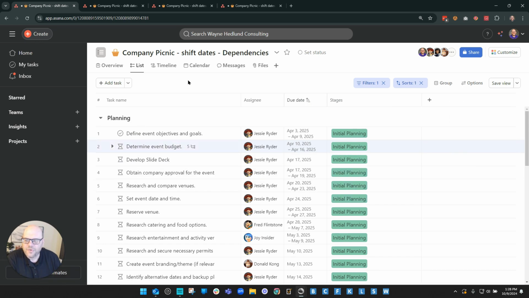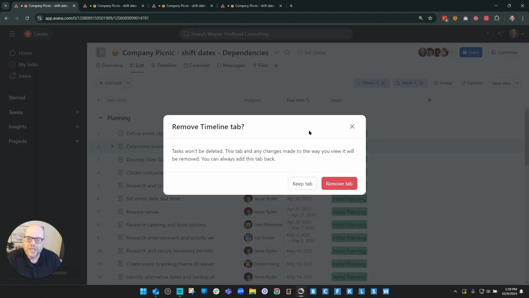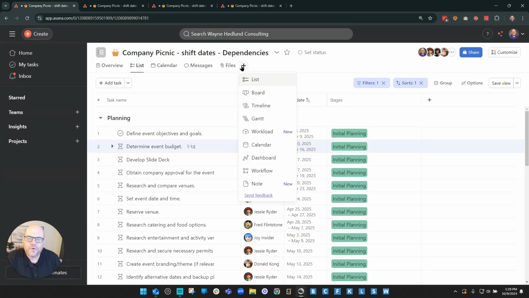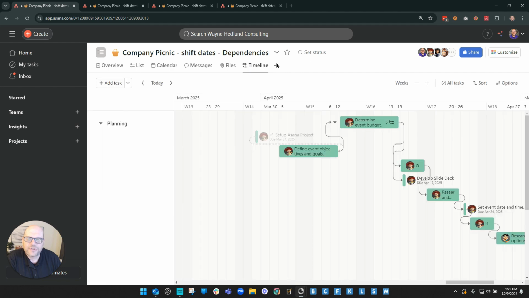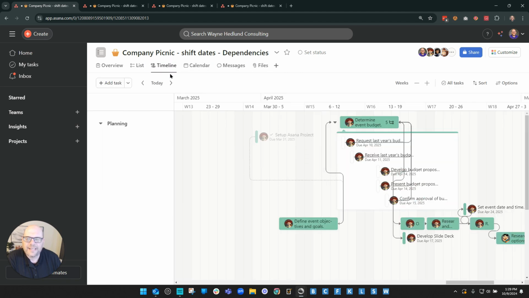So in order to do this, there are actually a couple of methods that we can shift dates en masse for the entire project. However, we first need to make sure a setting is in place. So we need to go to the timeline view. And if for some reason you don't have the timeline view available, you can go ahead and click on the plus sign and find that timeline view. You can also use the Gantt view for this as well.